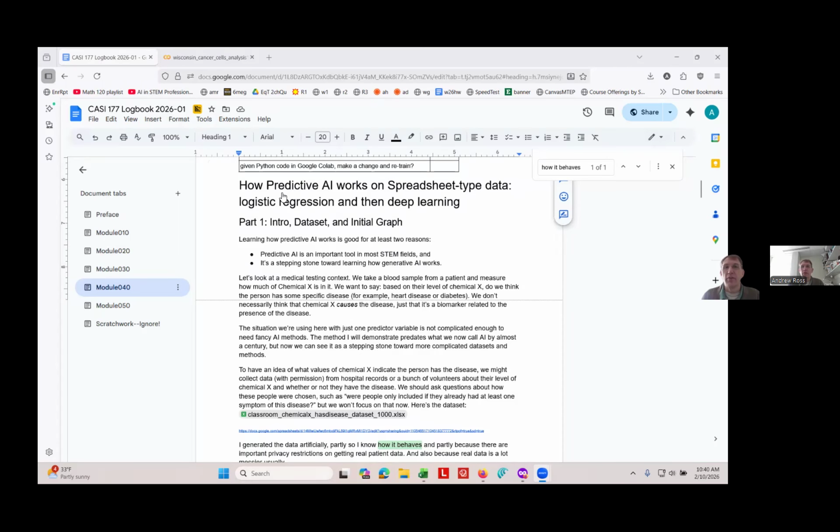Our new module is how predictive AI works on spreadsheet type data, not images yet, not sound or anything, or text. We're going to talk about logistic regression, and we're going to talk about deep learning. First, why should we even learn how predictive AI works in an age of generative AI? Well, for one thing, predictive AI is still an important tool in most STEM fields, and it's a stepping stone toward learning how generative AI works.